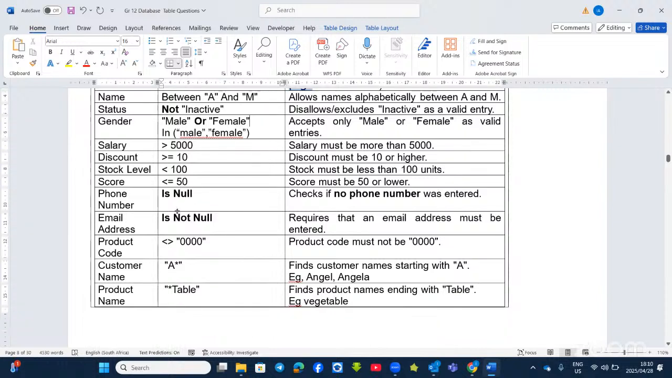Now, we also have is null. Is null means it's empty. That means empty space. So if we put is null as a validation rule for a cell phone number, it means those who did not provide their phone numbers. Is not null means that it's not empty. That means those who gave their email address will be displayed.